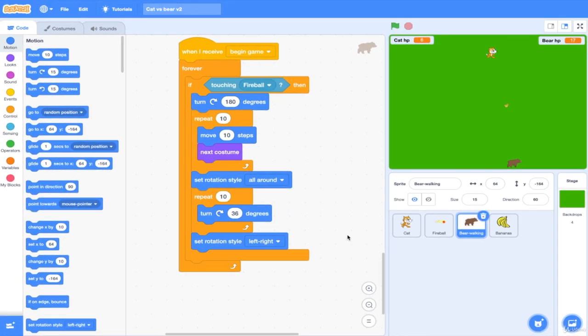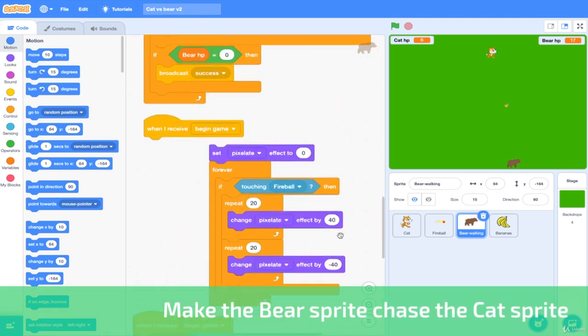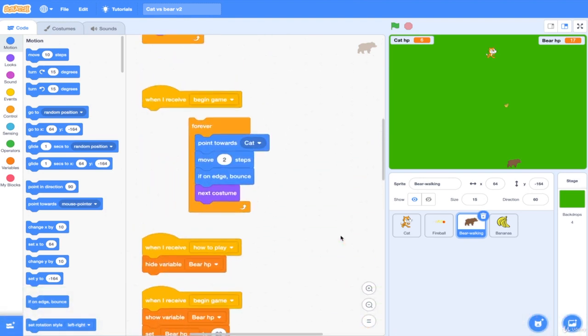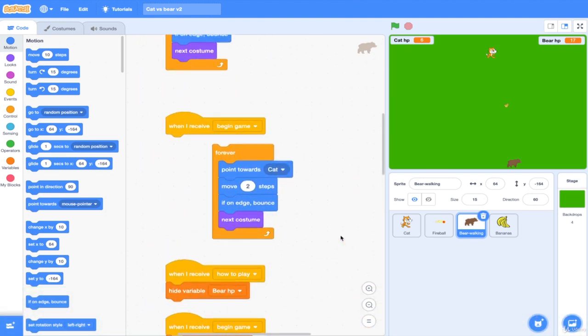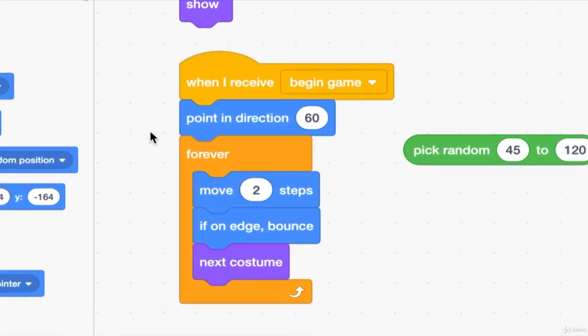Okay, I think we've created quite a few reactions that you can experiment with. I'm going to do one more thing before we finish. The bear at the moment, if you remember, let's move back up here. The bear at the moment is moving on its own. Here we are. So it's pointing in a random direction at the beginning of the game, and then it's moving and bouncing off the edge of the stage.